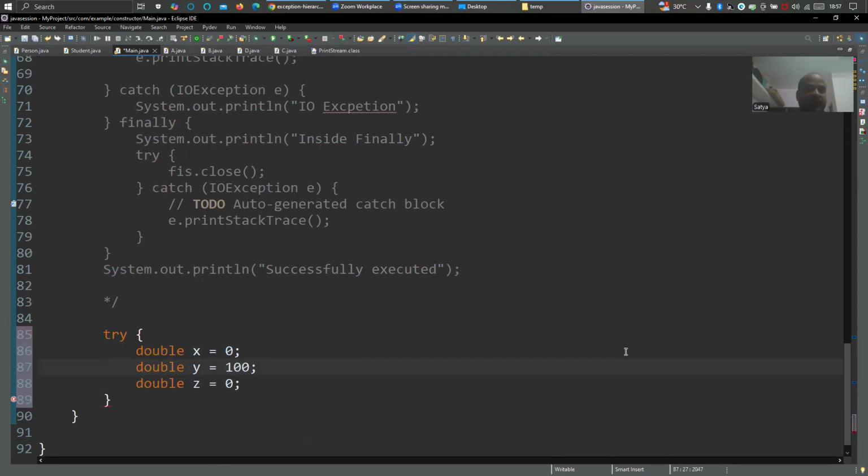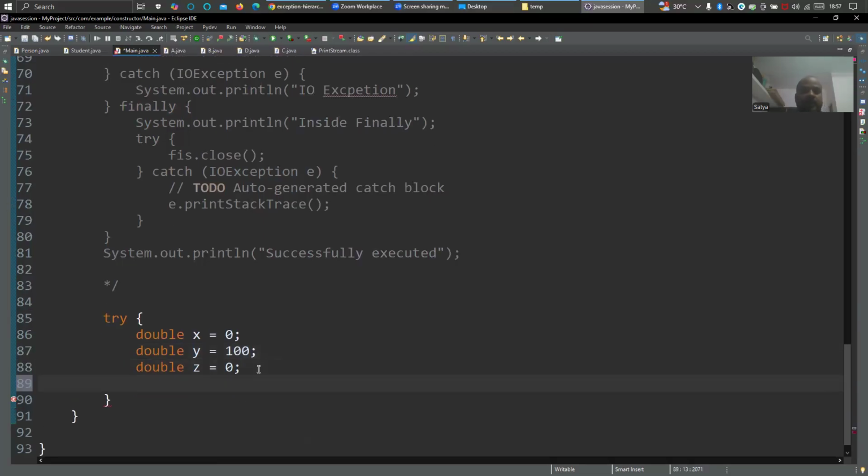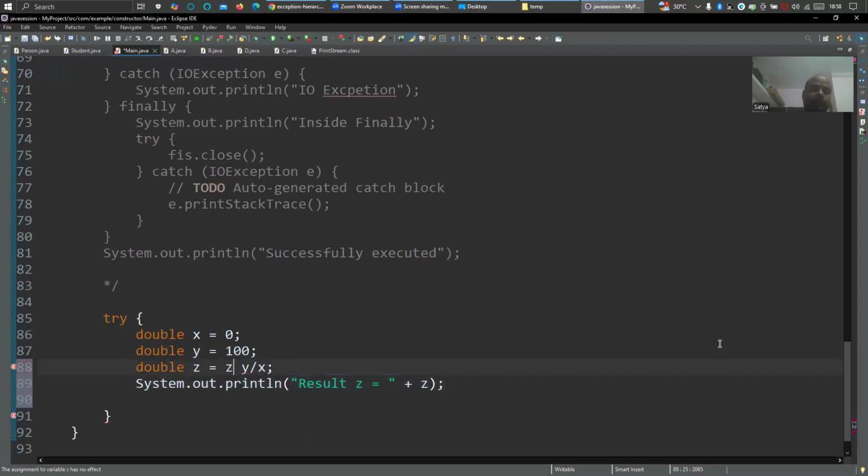This is what we had initially in the code, right? So here what I will do, I will do int z, sorry, actually I will do it here because we're going to see z equal to x y by x, right? That is what we did in the beginning of the class. First I'll show you it is throwing the exception.